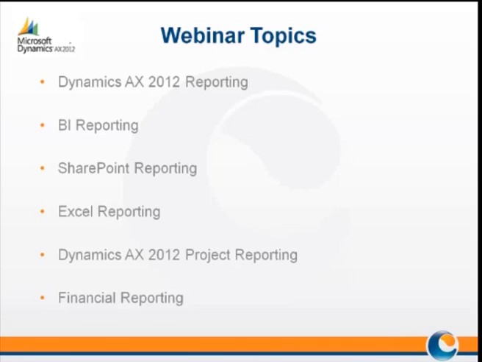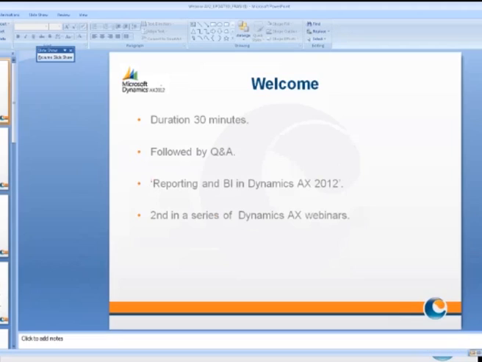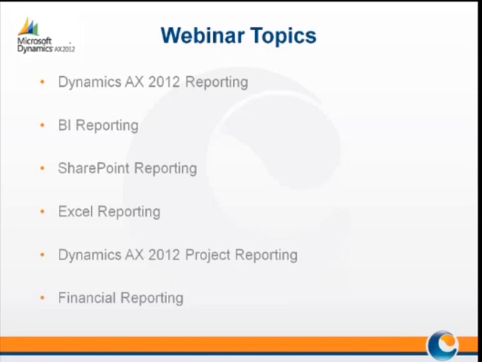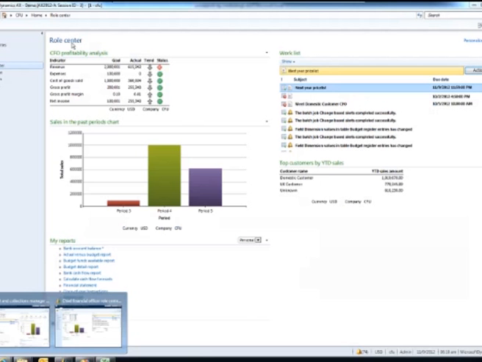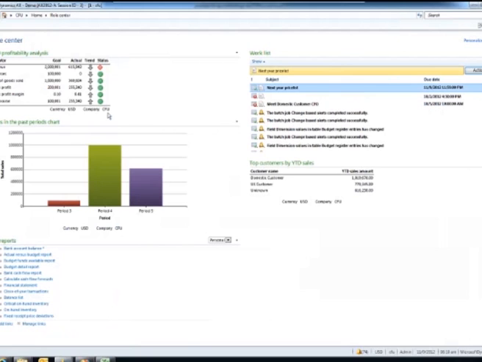So I'm going to go into the product itself now. So we begin in the normal dashboard you would see when you first go into the home page within any company within Dynamics AX. This dashboard hasn't changed much since AX 2009, but the actual reporting surrounding this dashboard and reports within AX certainly has.